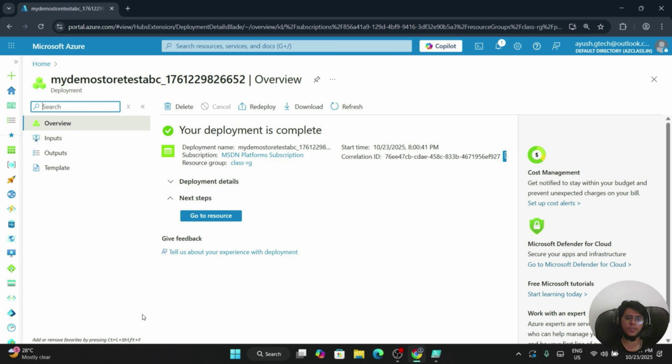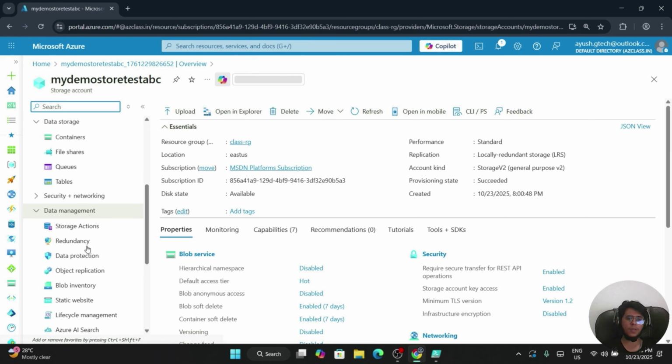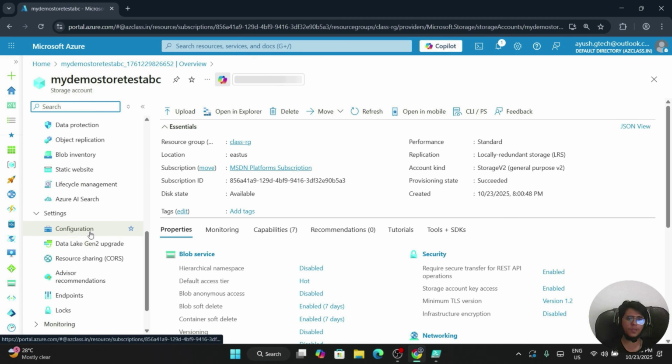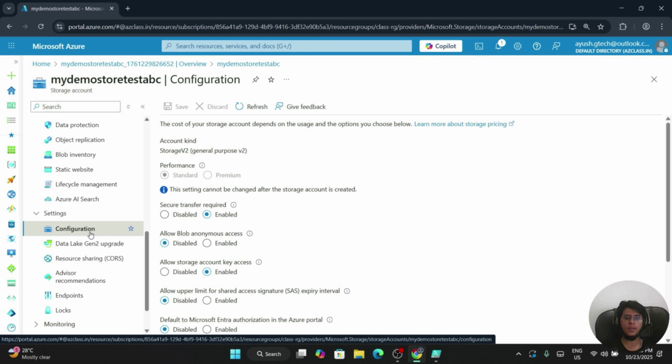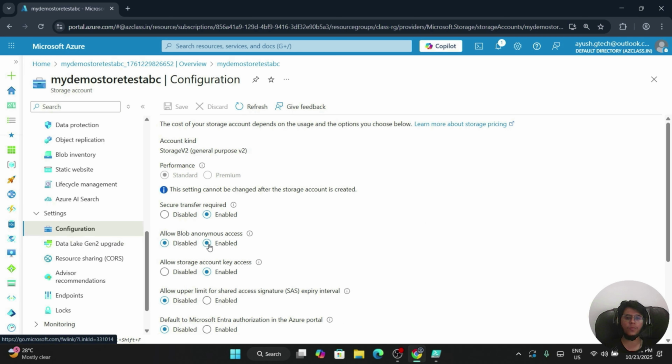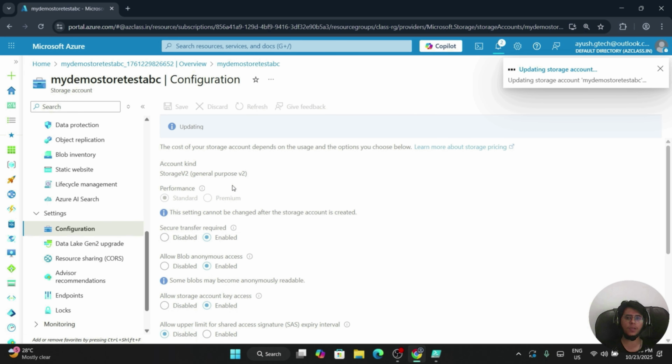Alright, here you can see the storage account is created. Now click on go to resource. After that, scroll down and you can see one option, configuration. By default, public access is disabled. Just to avoid the chance for a mistake, you can enable this one and save the configuration.